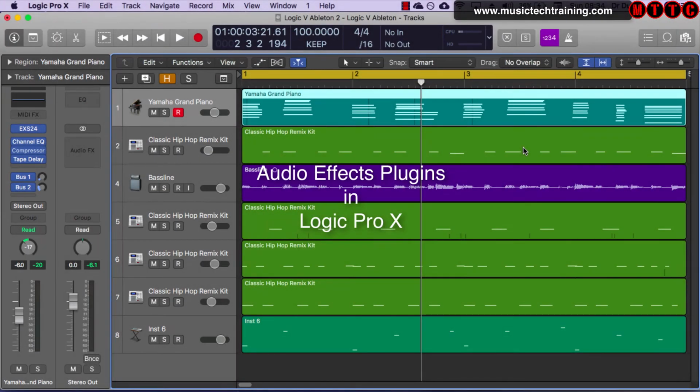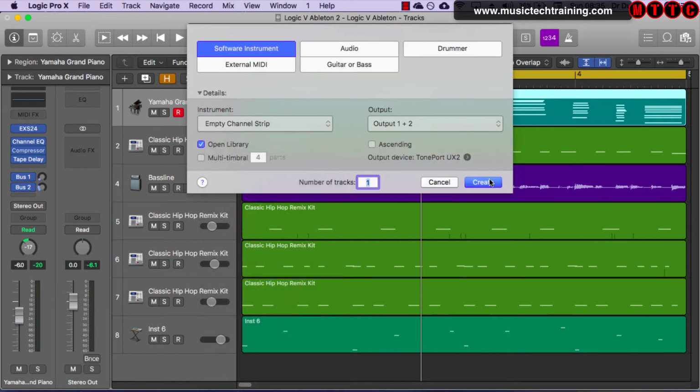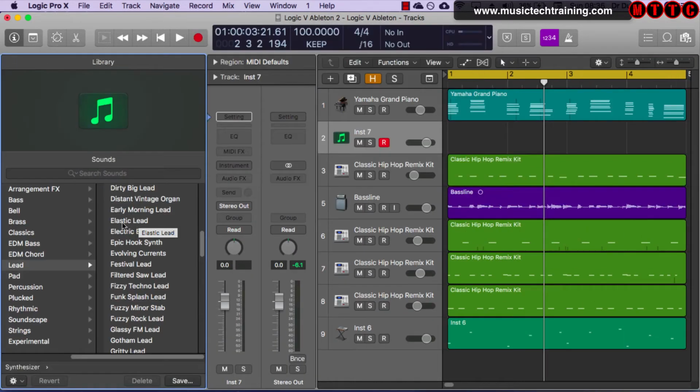Okay, so now we're back in Logic. Just like Ableton, Logic has got some amazing audio effects plugin options. Say, for example, you load up a synth, a drum kit, you create a new track for a bass guitar or a guitar. Logic loads preset audio effects plugins with that instrument. So let's create an empty channel strip. Now let's pick something like the elastic lead.